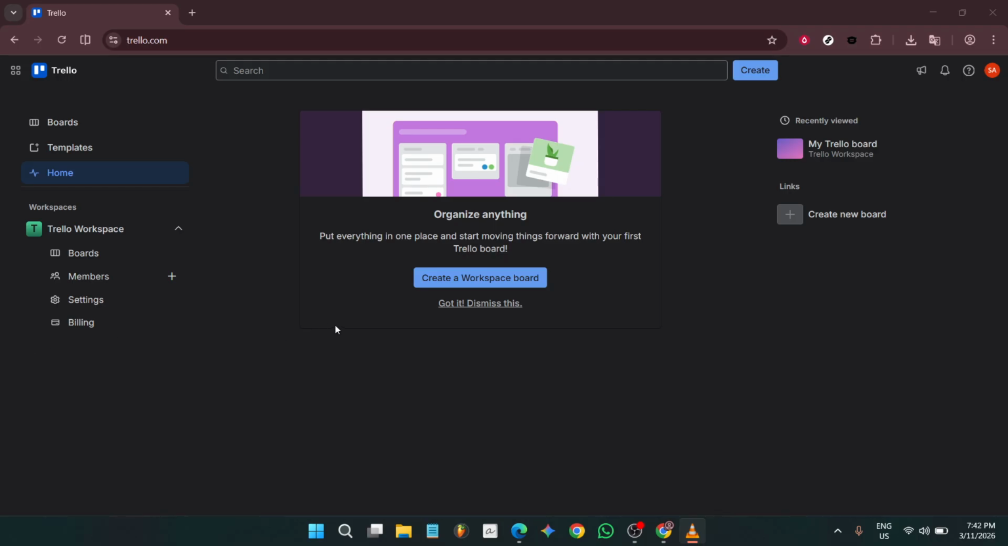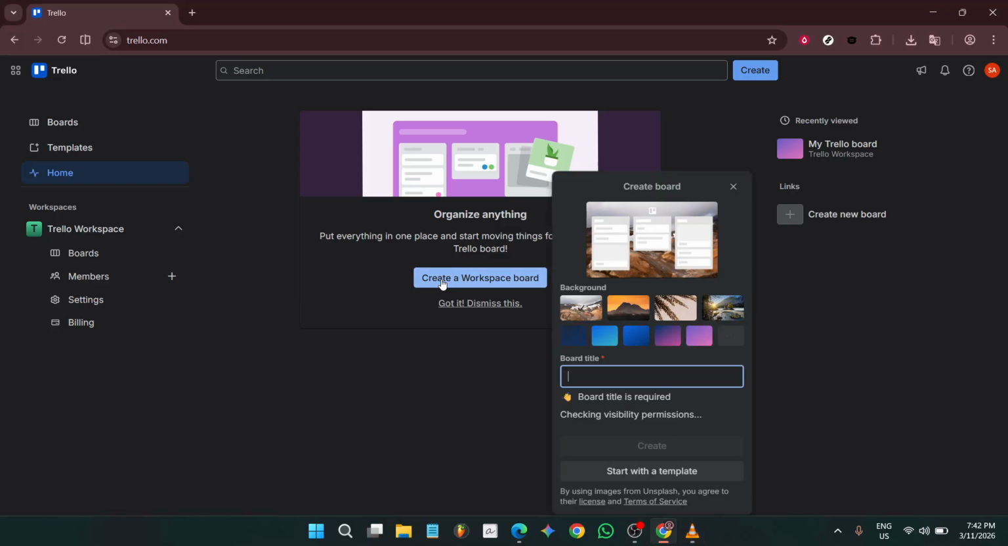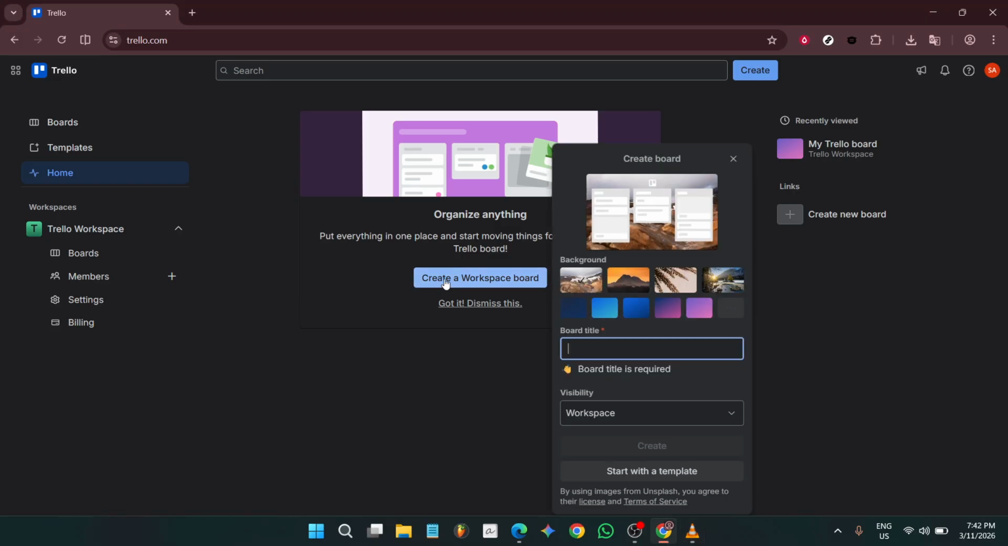Start by heading to Trello.com in your browser. Once you're on the home page and ready to begin, look for the option to create a new board within a workspace. Choose Create a Workspace Board. A workspace is simply the home for one or more boards that belong together, like your team or a specific project, so creating your board here keeps everything organized.